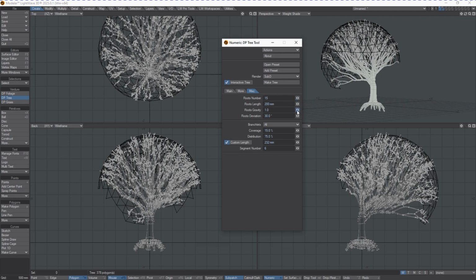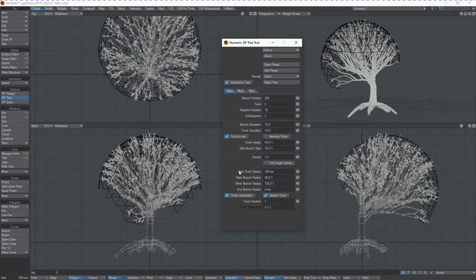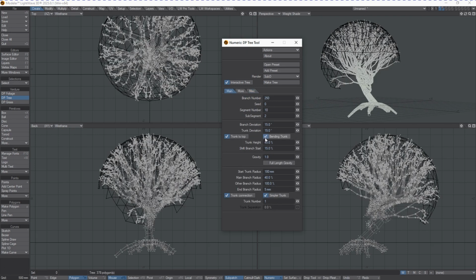Okay. And we can drop the gravity a little bit so it looks a little bit more like a tree that's grown outwards. We can reduce the root system number deviation, and I think we can give ourselves a little bit more branching here. There we go. All right, so this is pretty much a tree that is more or less ready to go.